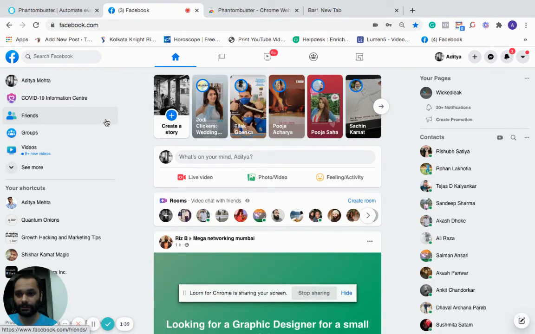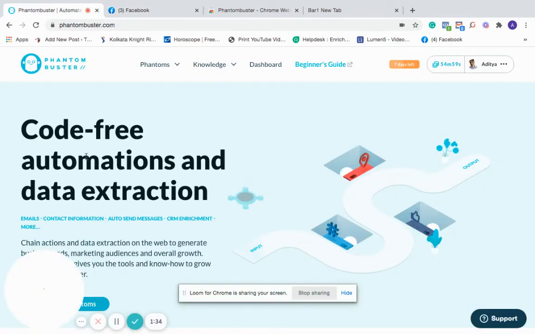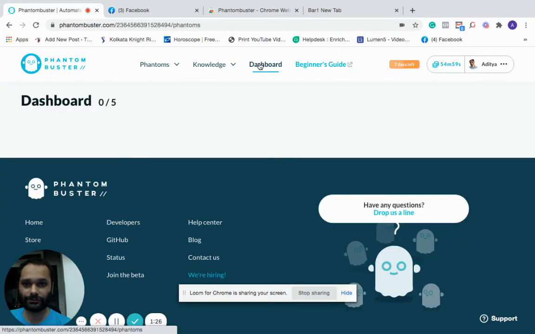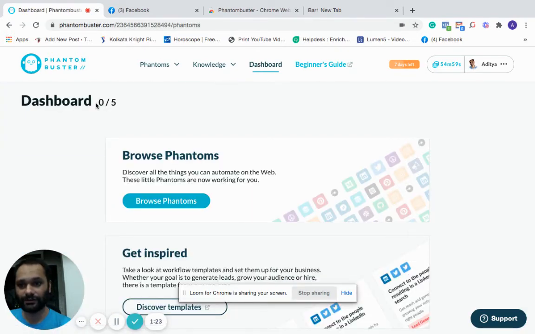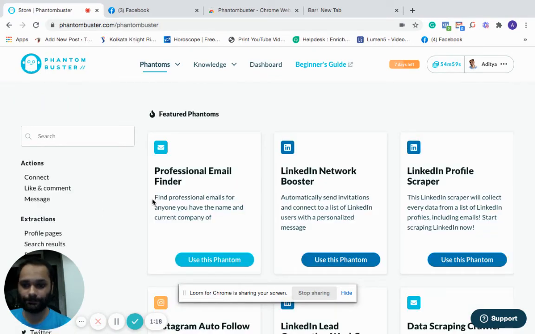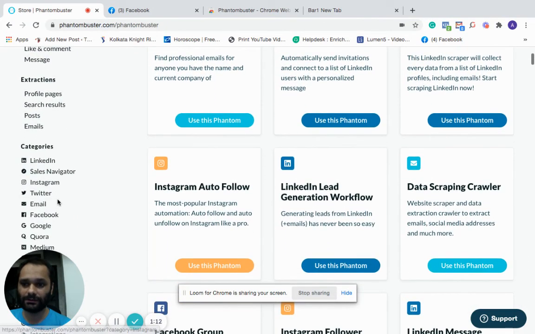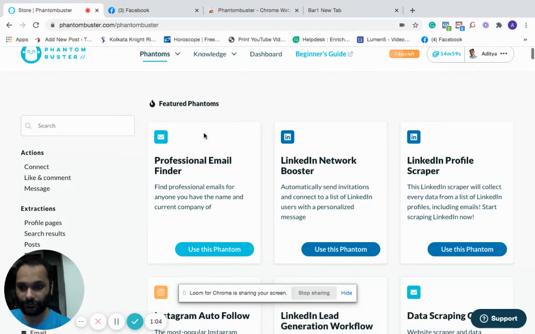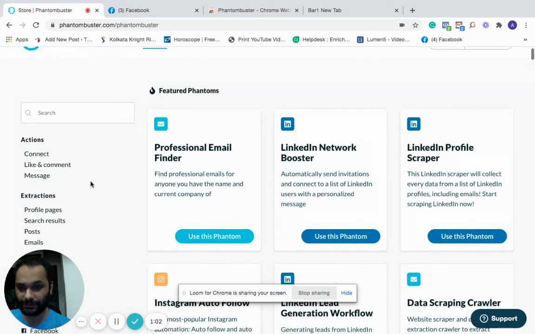So now, see, I'm logged into my Facebook and I'm logged into Phantombuster, right? In Phantombuster, as you can see, there is a dashboard. So just click on the dashboard. It says 0 out of 5 phantoms. Then you click on Browse Phantoms, right? And in this one on the left-hand side, this is basically an automation tool, and you get 1 hour of free time every day for 15 days. So it's a free trial. You can use it for 15 days, and then it's like $5 or $10 or something like that, very cheap.